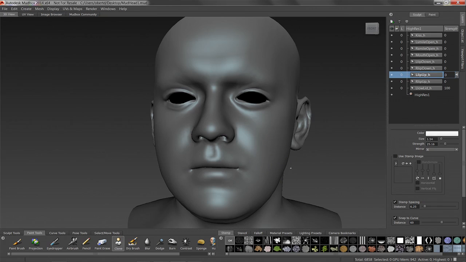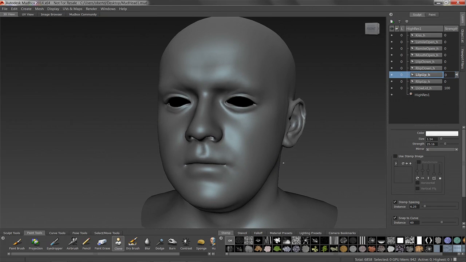Okay, so we have Mudbox open here. So I'll do this as quick as possible here. We talked a bit about this yesterday.